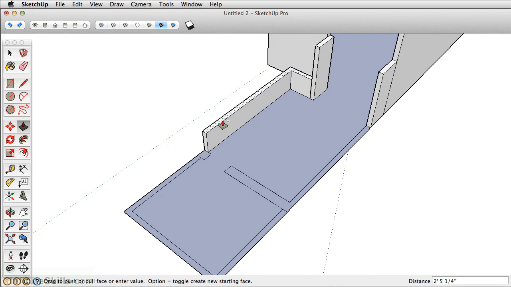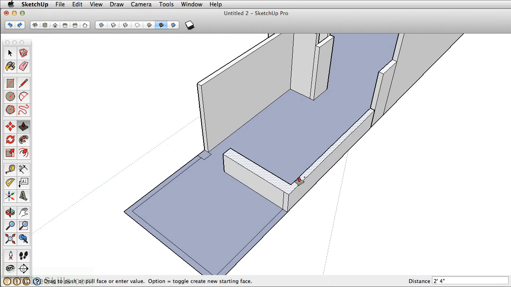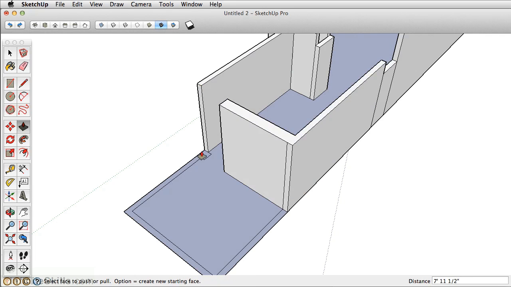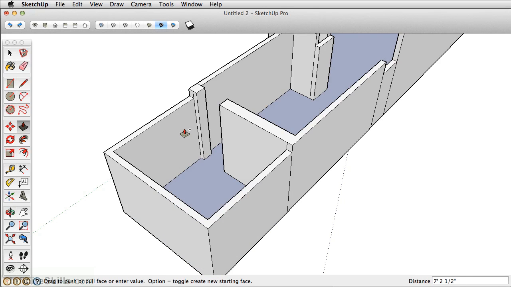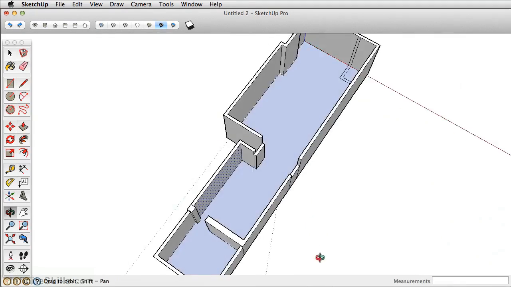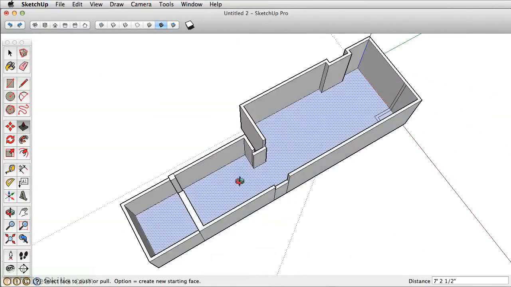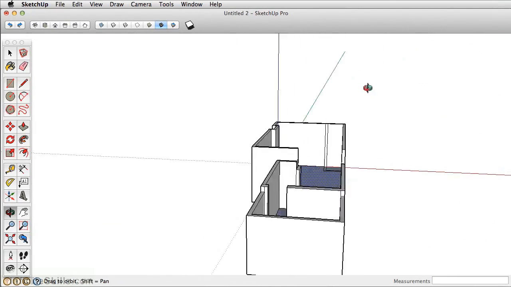For the dining room, let's push this up 95.5 inches. For here, let's push-pull this up. Push the wall up here. And last but not least, the kitchen is at 86.5 inches. Now, let's zoom extents to see our model. So you can see we have our different heights for living room, our dining room, and then our kitchen.